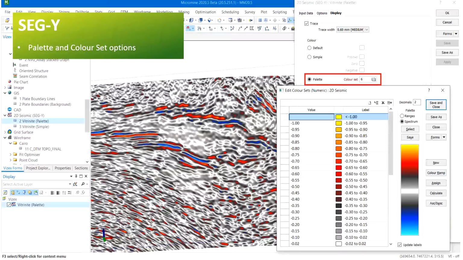For SEG-Y, we added palette and color set options. So as you can see, you can select this option and set up color set. Color set must be numeric and is expected to be in the range from -1 to 1.